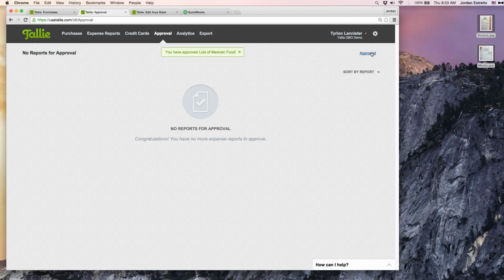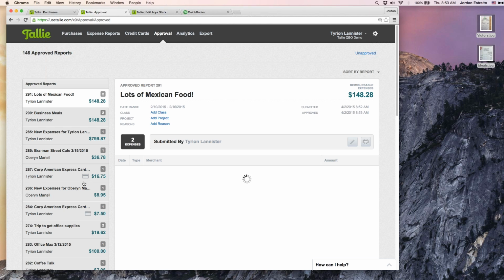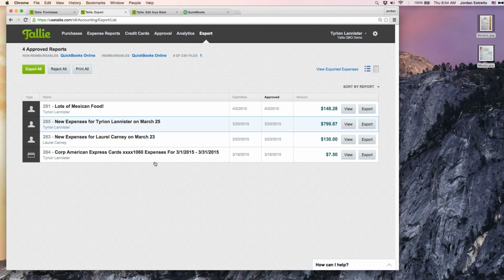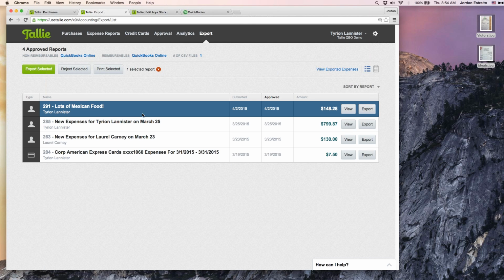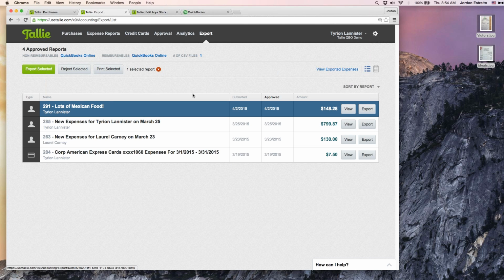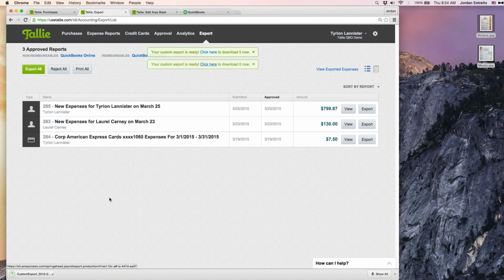I can see everything I've approved by clicking here. Again, this might be a little bit of data, not bad. And I have all the reports I've approved. So here we get to the export area. I have a couple of different reports here. This looks really good. I'm just going to go ahead and select the one I want. I could do reject all, export all, or print them out if I needed to. But I'll just go ahead and do this report that we've created together and export it out to QuickBooks Online. See my custom exports ready, so I can click that as well.